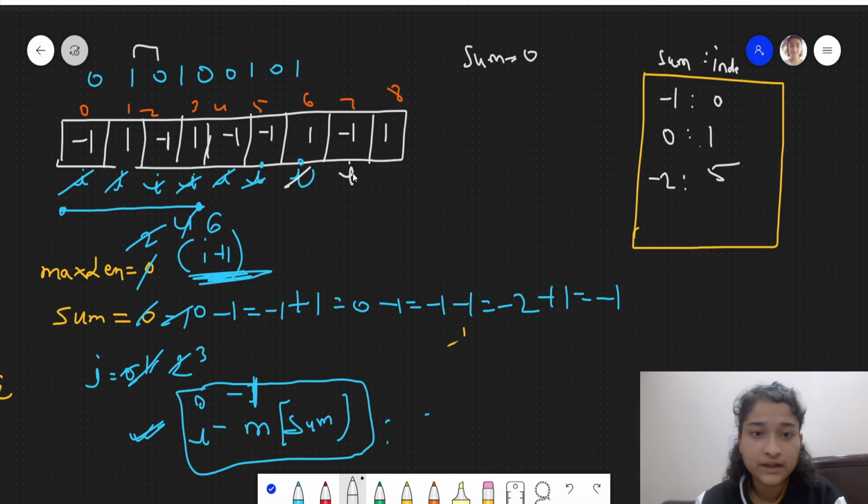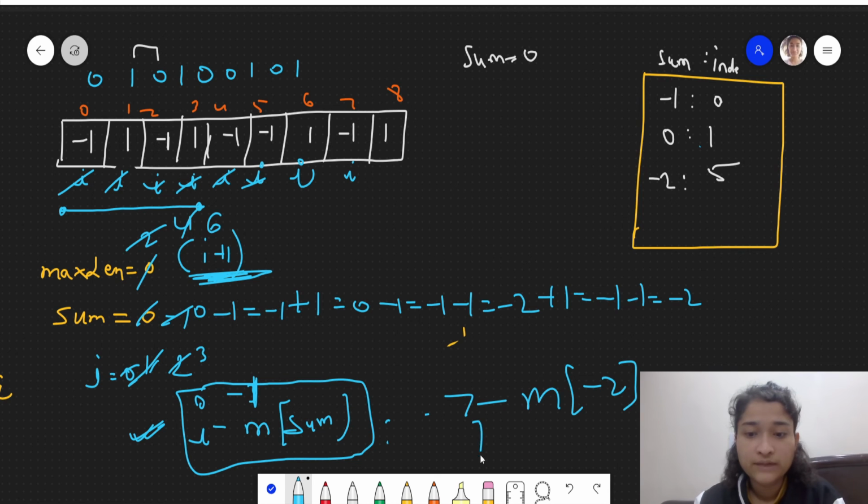So i will go ahead. I will come here. I will come here. So this will be what? Minus 1. So minus 1, minus 1, minus 2. So now see, earlier we got minus 2, and again we are getting minus 2. So earlier we got minus 2 at index 5. So how we will calculate the subarray length? i is 7 minus m of minus 2. 7 minus m of minus 2 is what? 5. So 2. See this array, this array is a subarray which has 0 sum. So this is equal number of zeros and ones.